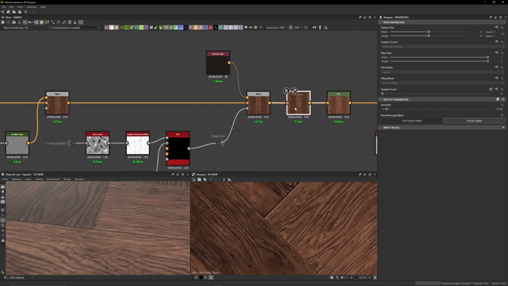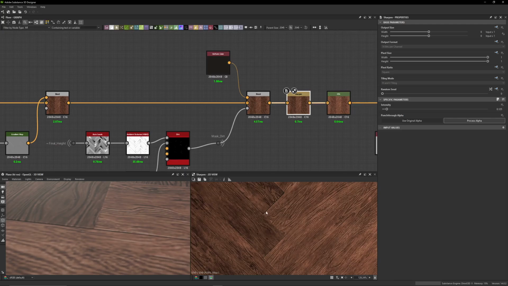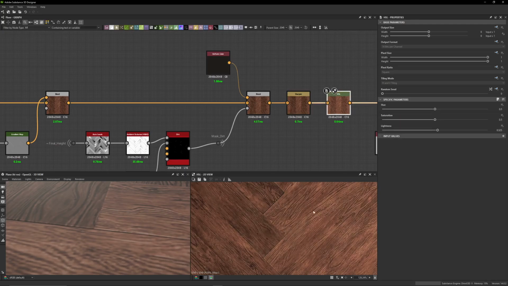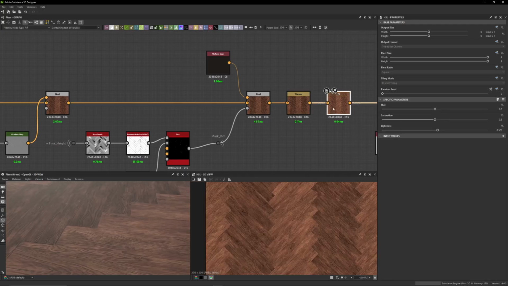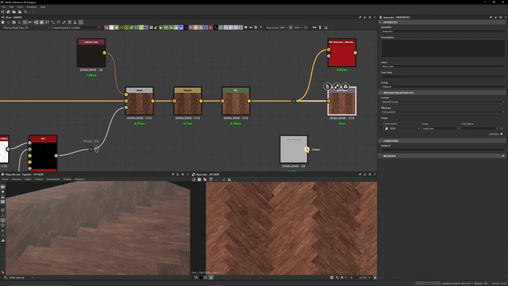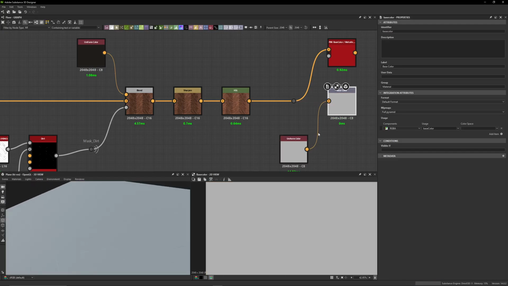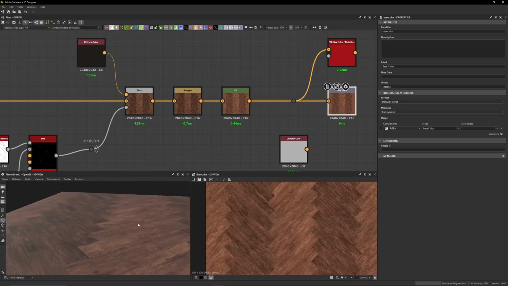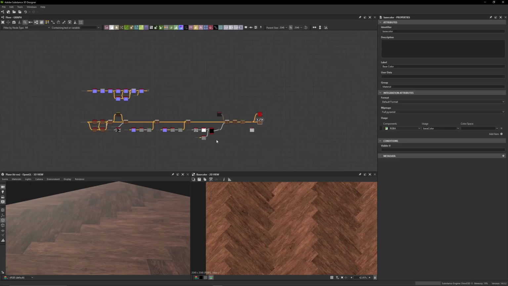And then we just use a slight sharpen of 0.125, and then I brighten the overall floor. And then that goes into the base color. So then we go from that to that. Now let's do the roughness and wrap this up.